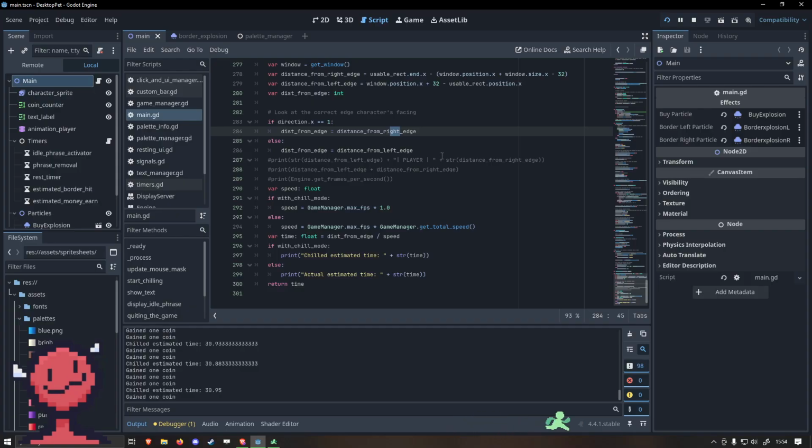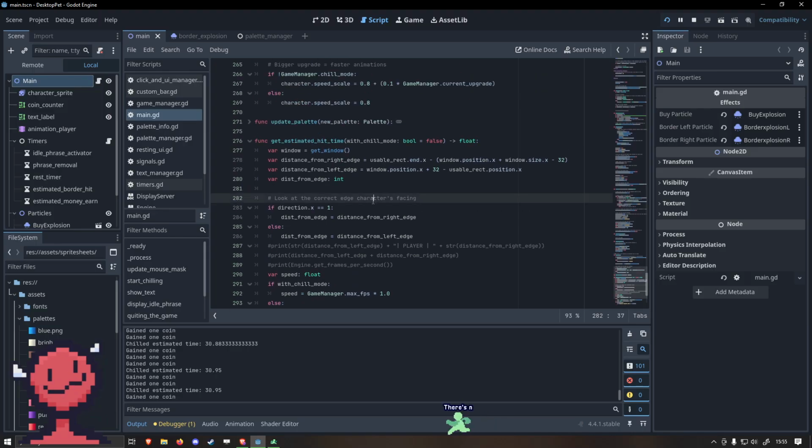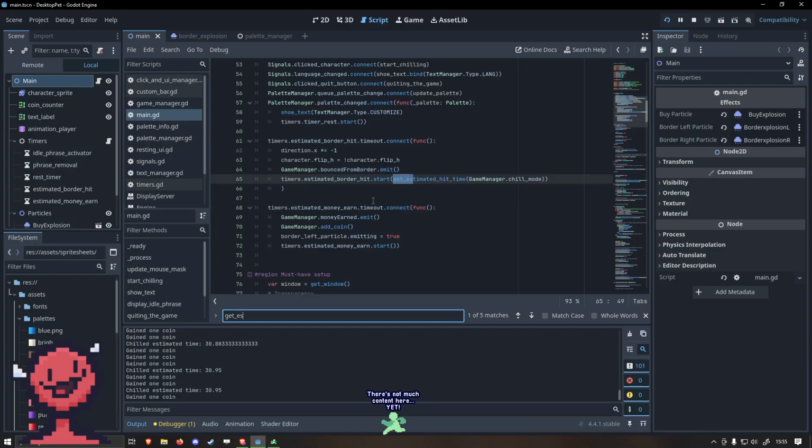So we need to fix it. How do I fix that? We have distance from right edge, distance from left edge. The problem is that gaining 1 coin is crucial. Why isn't that working though? Where are we getting the get estimated time? Estimated border hit, estimated money earn. Okay, this is starting to feel like something.